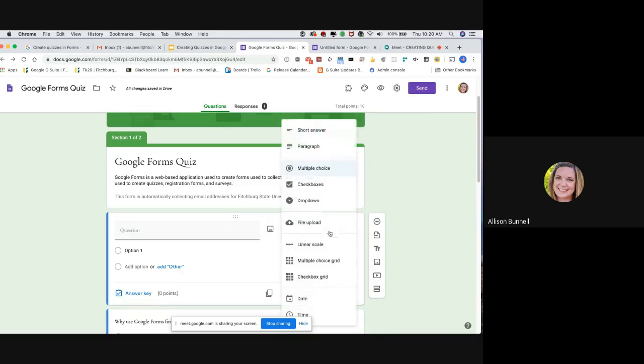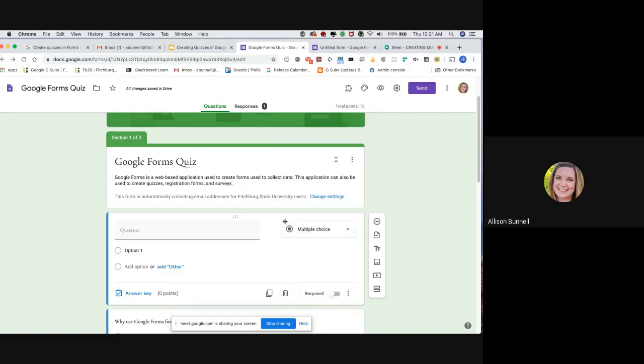And I need to first decide what type of question. So you have quite a few options: multiple choice, checkbox, drop down. You can also upload a file for a question. You can read different articles. People have different opinions on what's the easiest, so certainly determine what works best for you. And you've also got some different grids to choose from as well. So in this case, we've got multiple choice.